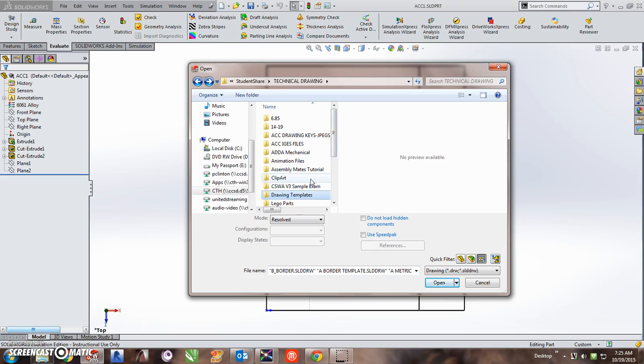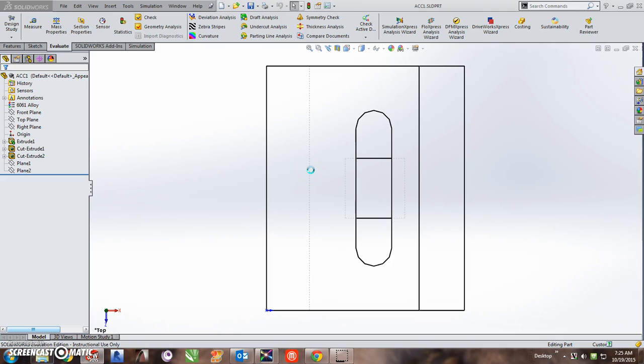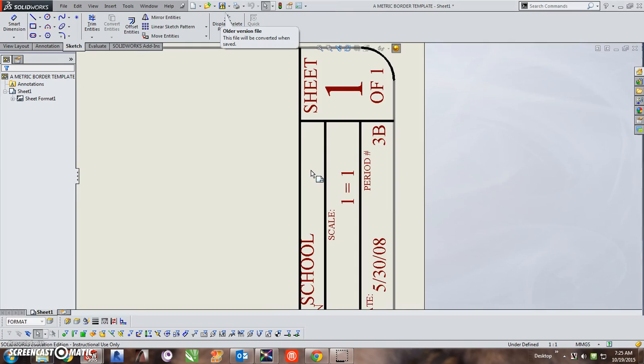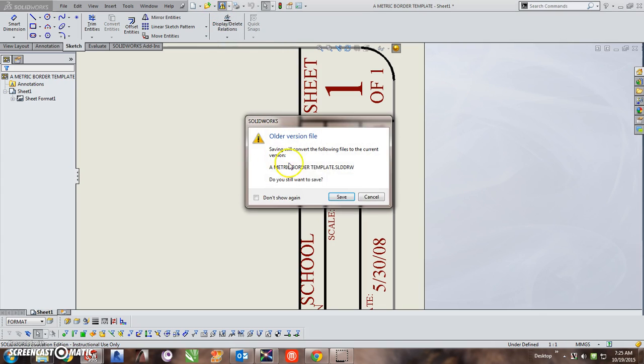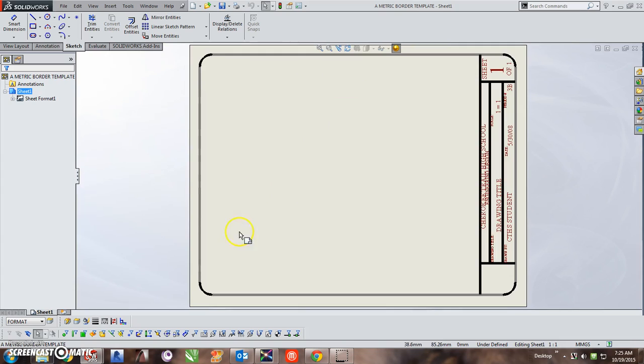All right. So in Student Share, there's a folder called Drawing Templates, and we used metric for these parts, so you're going to want to open a metric border. Which opens up what looks like a piece of paper, and that's exactly what we want.